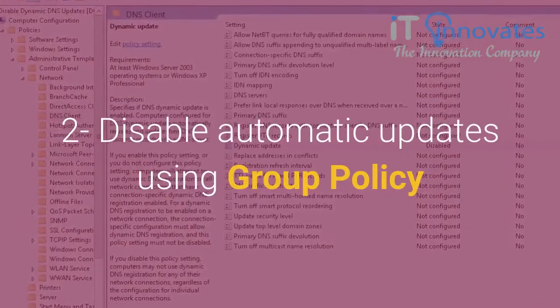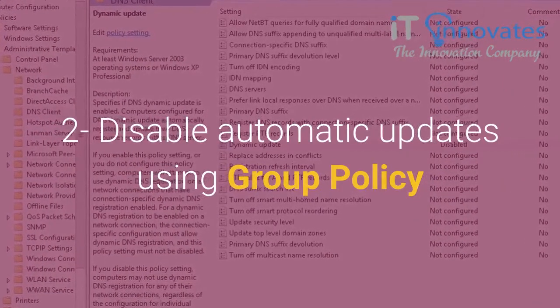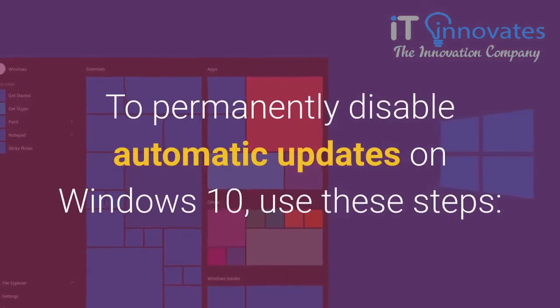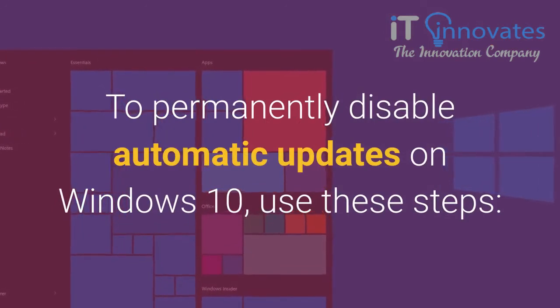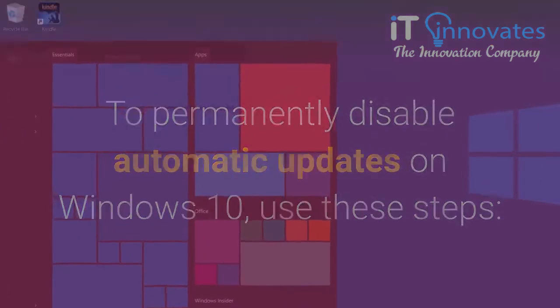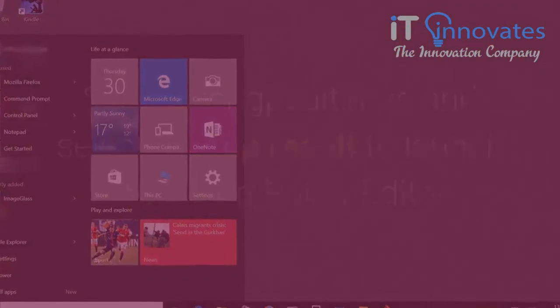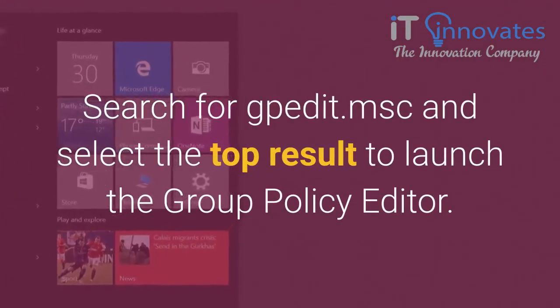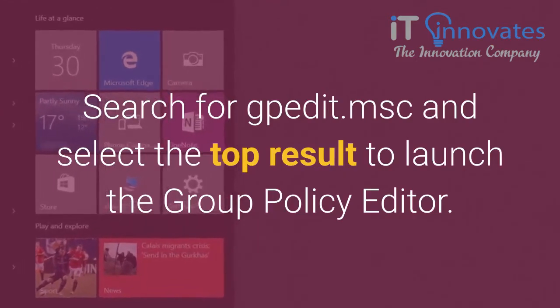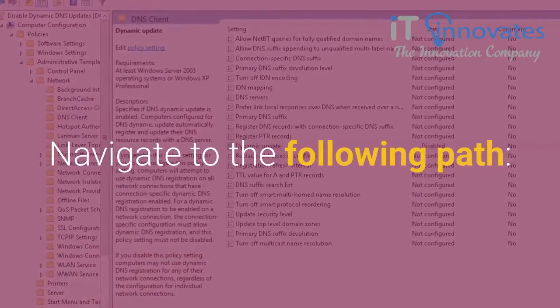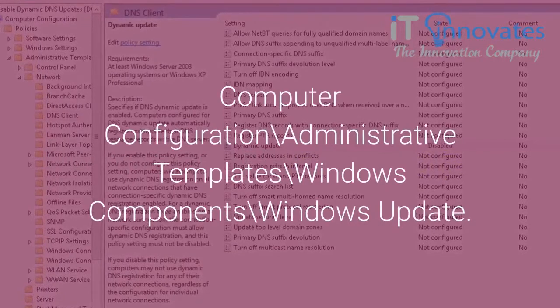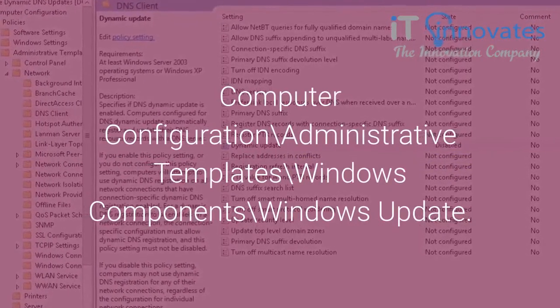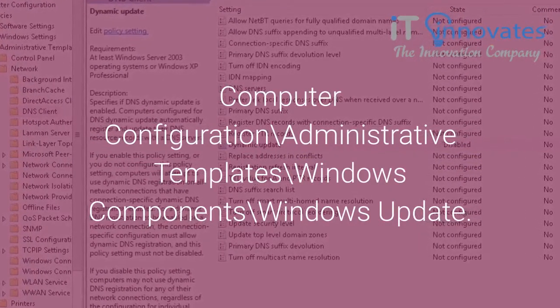2. Disable automatic updates using Group Policy. To permanently disable automatic updates on Windows 10, use these steps. Open Start. Search for gpedit.msc and select the top result to launch the Group Policy Editor. Navigate to the following path: Computer Configuration, Administrative Templates, Windows Components, Windows Update.